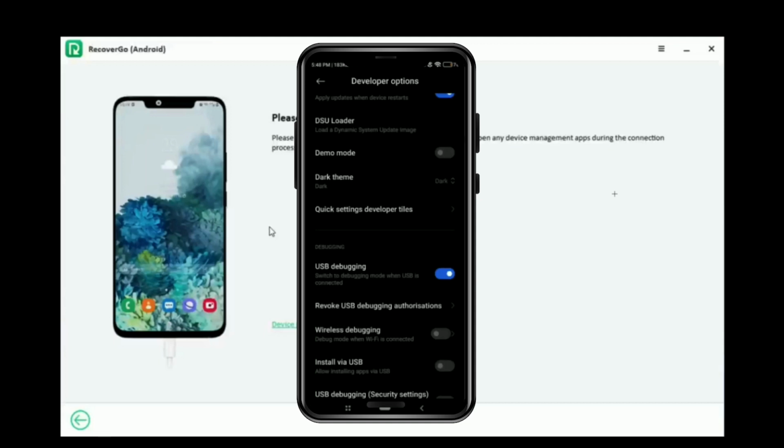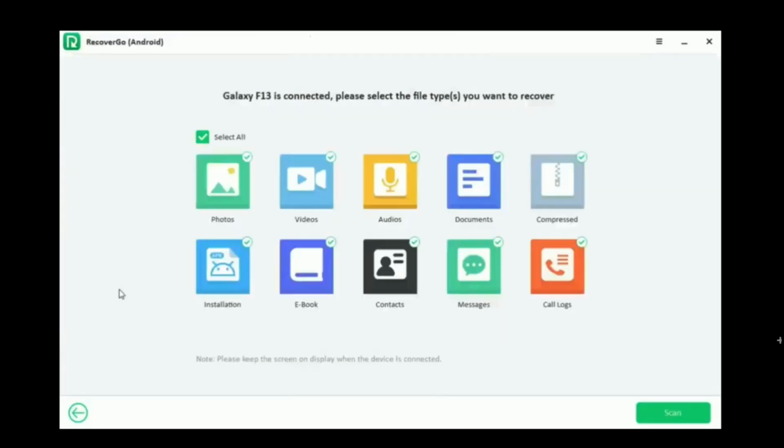Again, in order to use USB debugging, you need to have enabled your developer option, which I have already made a video on previously, so you can go and check that. Now, after you have enabled your USB debugging, this type of option will appear in front of your screen. Make sure to connect your USB and your computer together. So you will have this option. After that, just simply click on scan.